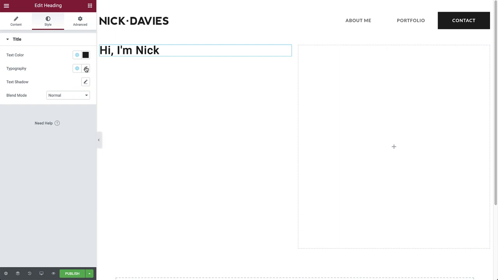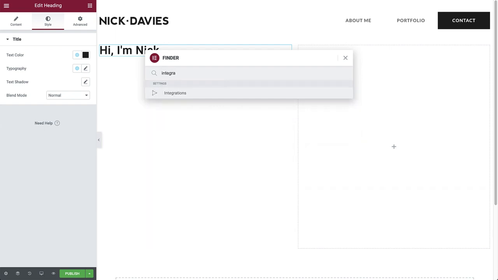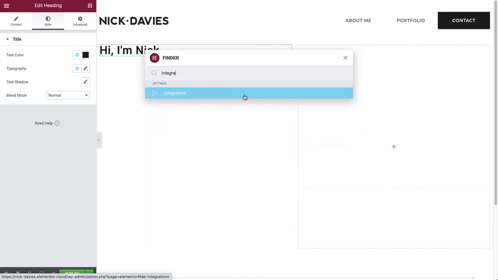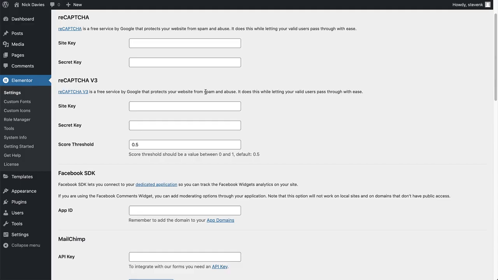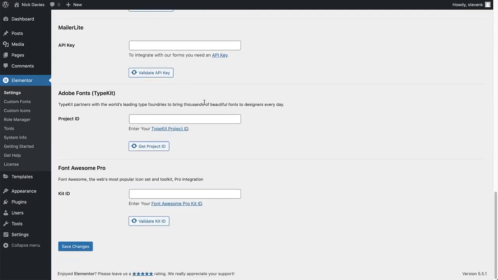Yeah, you heard that right. It's an Adobe font. Elementor Pro seamlessly integrates with your Adobe Fonts Typekit account, giving you instant access to all of your Adobe fonts within the editor. Let's open the Finder and type Integrations. Hold down Command or Control so it opens in a new tab. Scroll down to Adobe Fonts and simply paste your project ID over here. Then click Get Project ID.